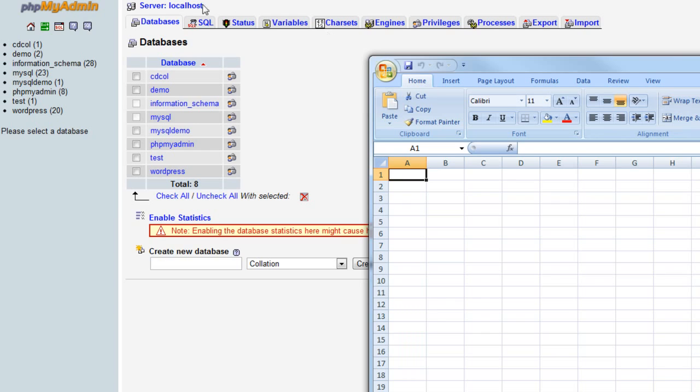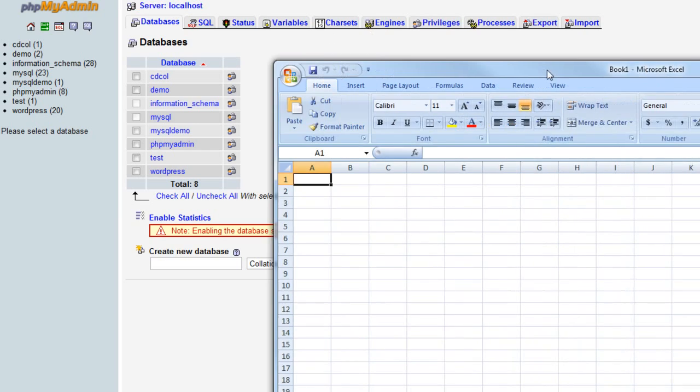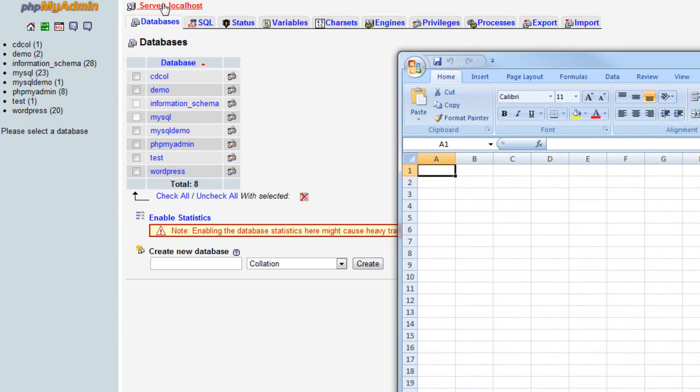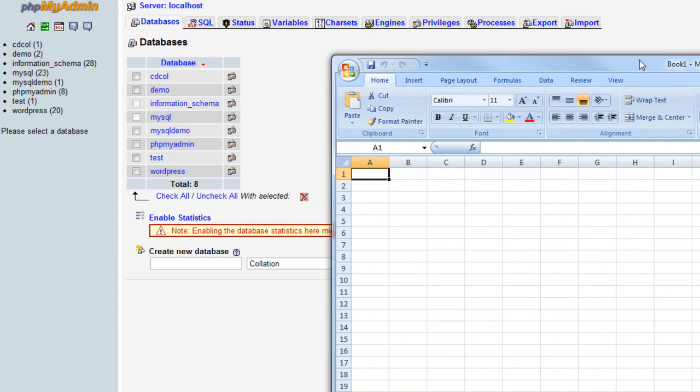And of course, on your server, just like on your computer, you can create a whole bunch of different Excel files. On your server, which is just another type of computer, you can create a whole bunch of different databases. In fact, you'll see we have a whole bunch right here. We have a total of 8. So that's the way to think about a database.